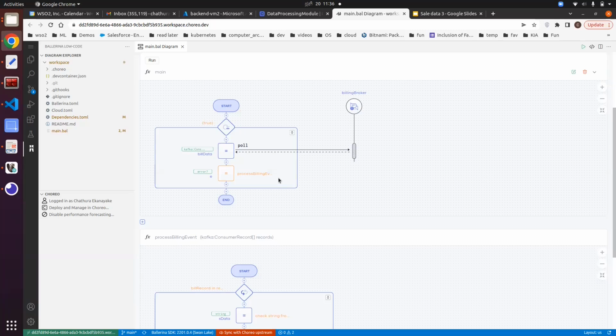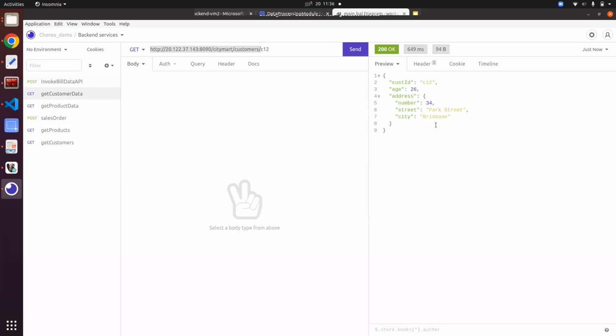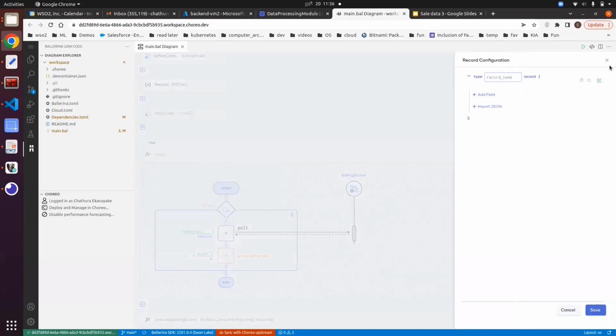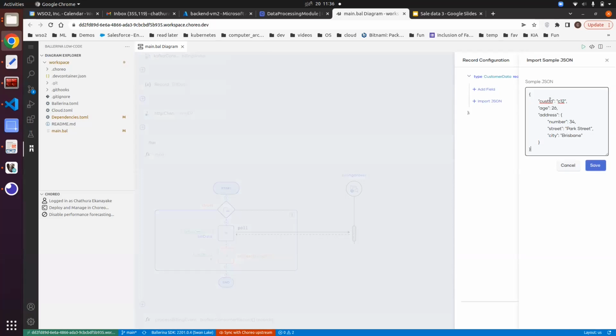Now we know that we get customer data in this format. So it's easier if we can define a record type to hold that data as well. So let's copy this sample message and create a data structure to hold customer data. Let's name that as customer data. And we can simply import the sample JSON and create the structure.